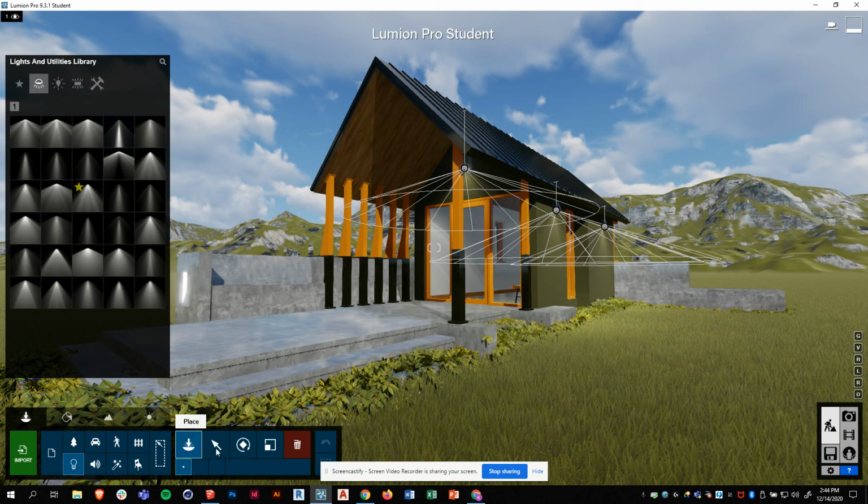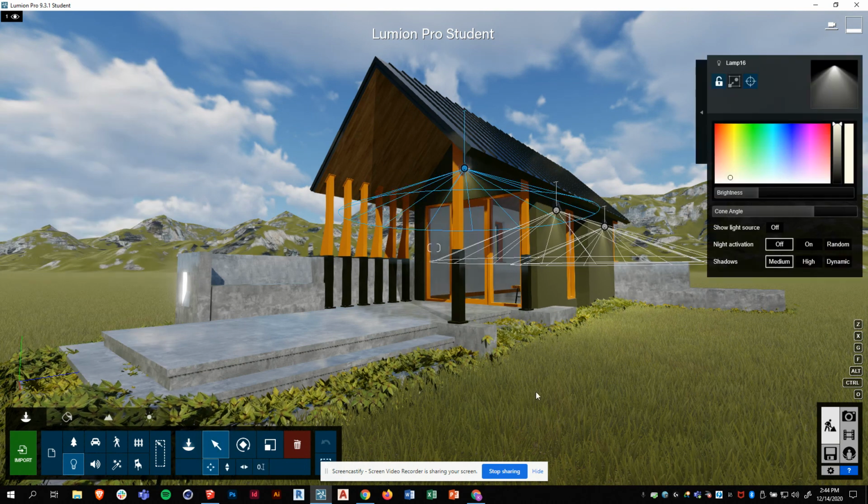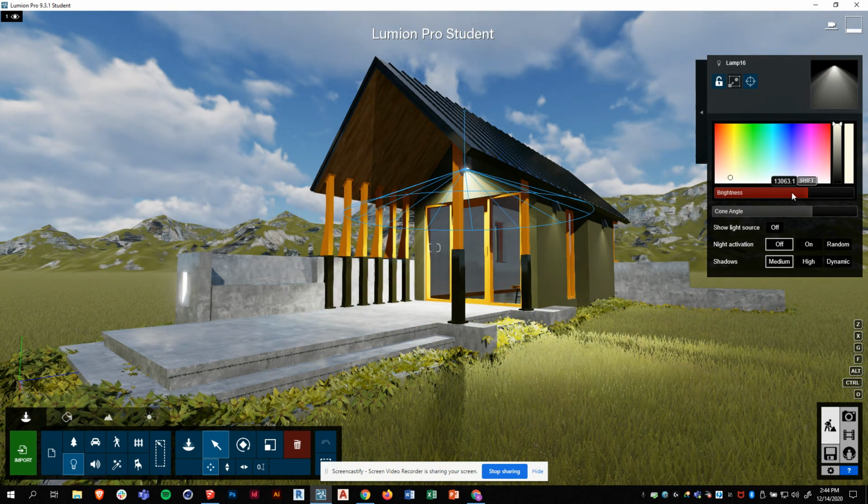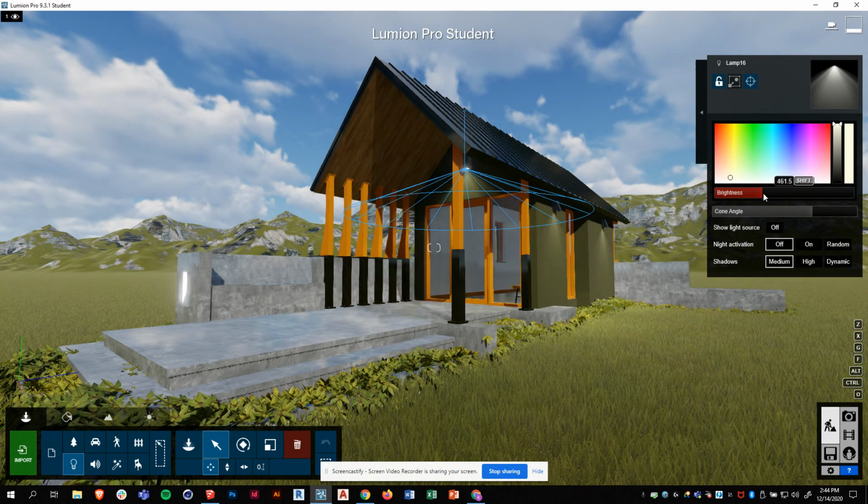Now I could go to the select button. I could select a light, for example, and delete it by just hitting the little trash can here. Or after I select the light, I can move it around if I want, or I can change the cone angle or the brightness, really blast it. Okay, I'll just tweak that a little bit, or the color.